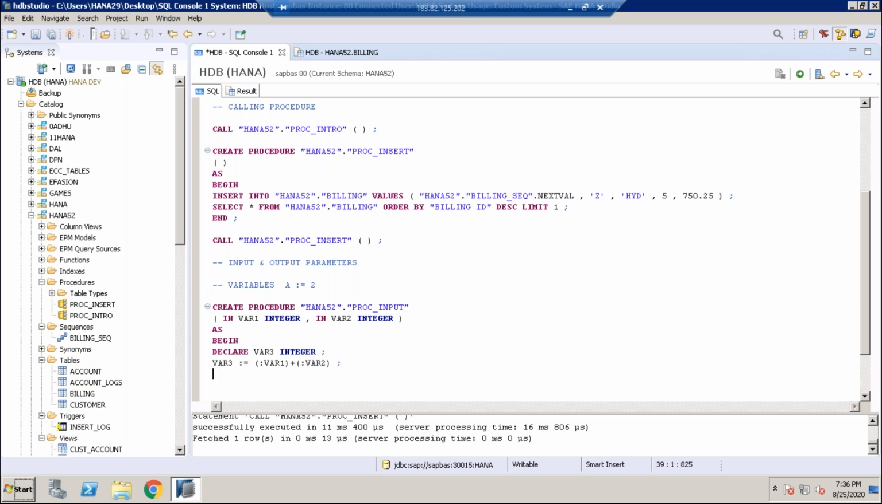The third statement is, I just want to see the output of variable 3. So I say select the value of variable 3, meaning colon variable 3. You can give it a column name, so I can say final result. You'll see the output in a final result column. So select the value of variable 3 as final result from dummy, a temporary storage. Let's end your procedure.